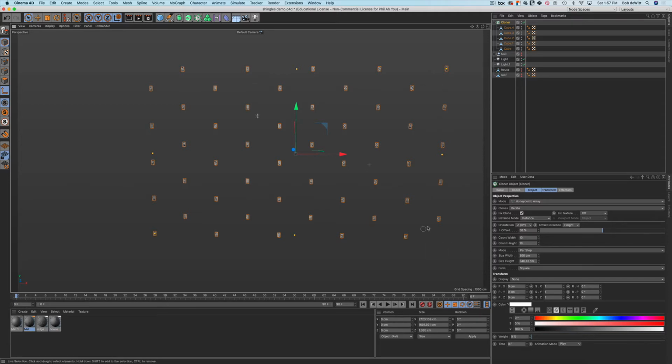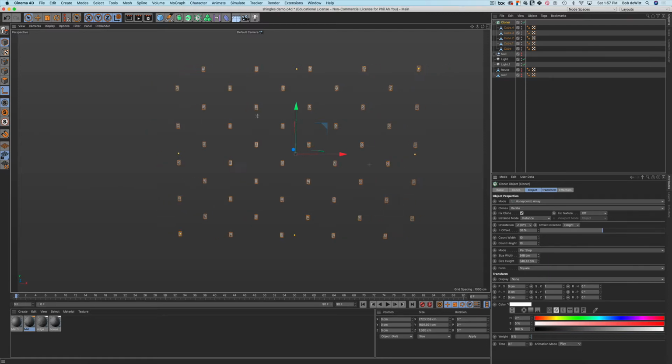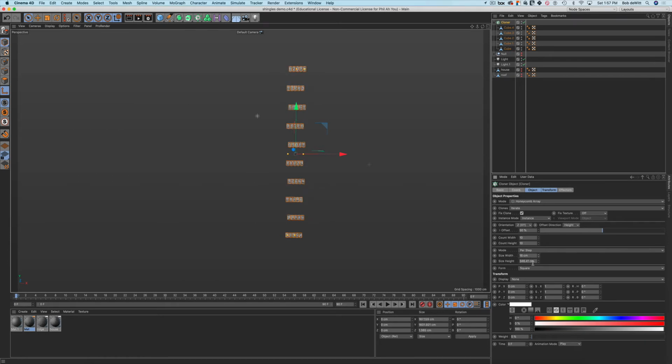Don't worry about the count yet, we'll add the count once we bring our roof back. Meanwhile, let's go with size width and size height. So this width is 300 centimeters by default. Let's bring those in close to begin with. That's good enough to start out with.